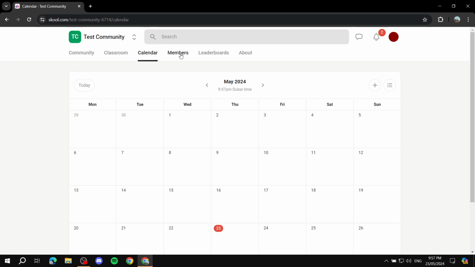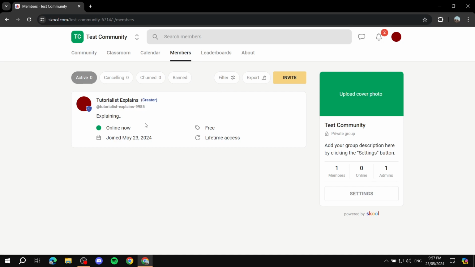And all of those things. Underneath the members tab, you'll be able to see all the members that are joining or are in the community that you have right now. You can see the active ones and all of those things. It's all going to show up in here.